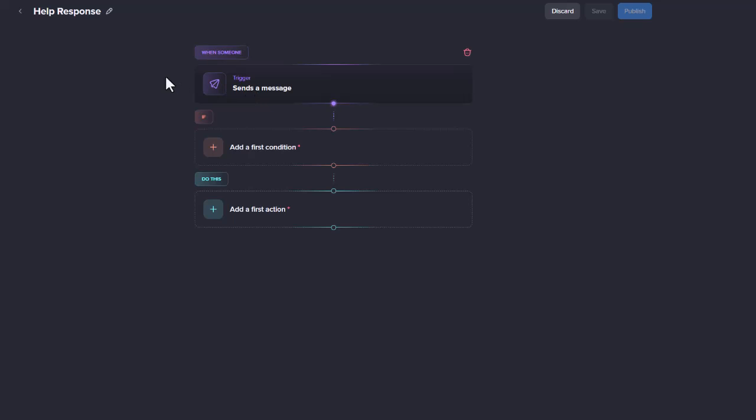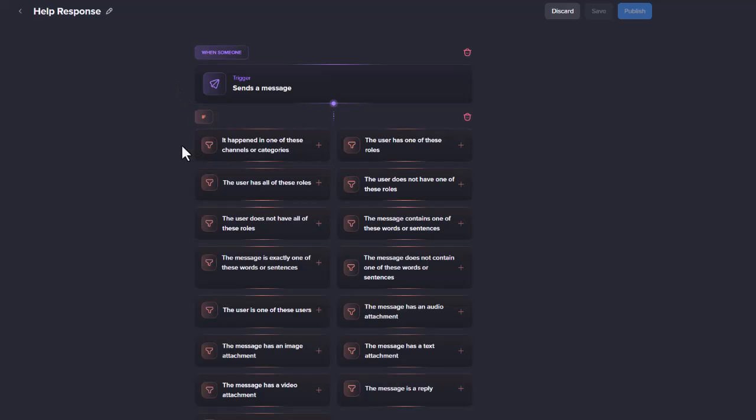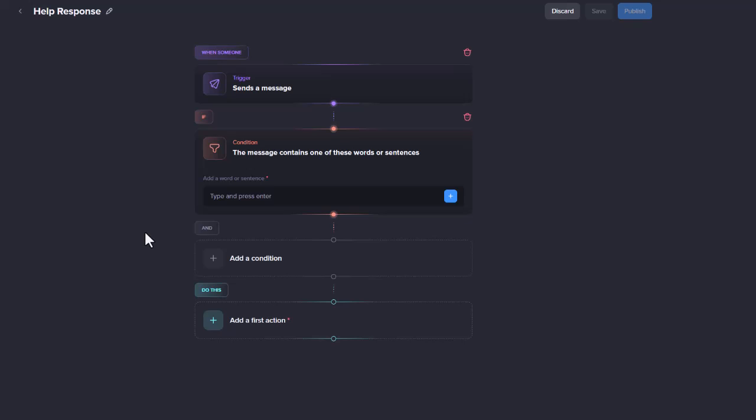The second part is If. This is the condition that must be met for the automation to activate. You can have a single condition or multiple conditions. There are several to choose from. For this, we will choose the message contains one of these words or sentences. We can now add any keywords or phrases that are required to activate the automation.